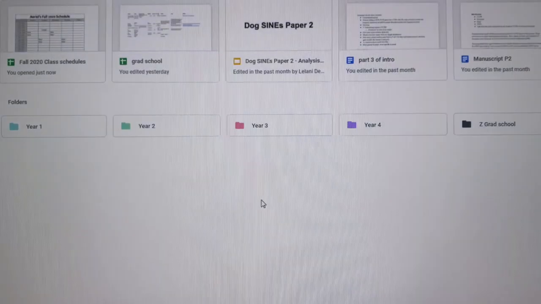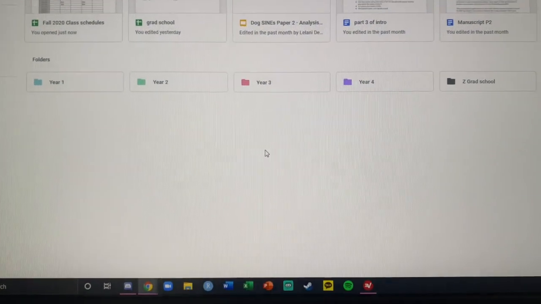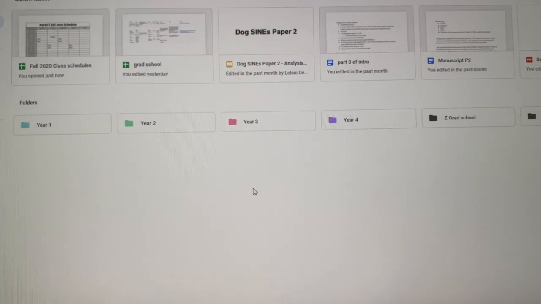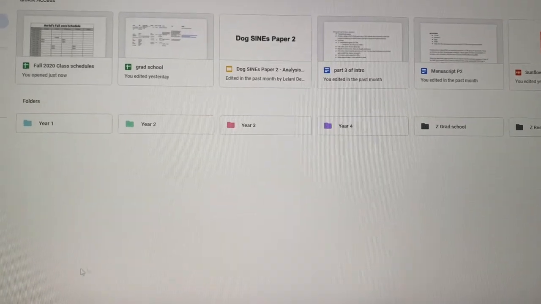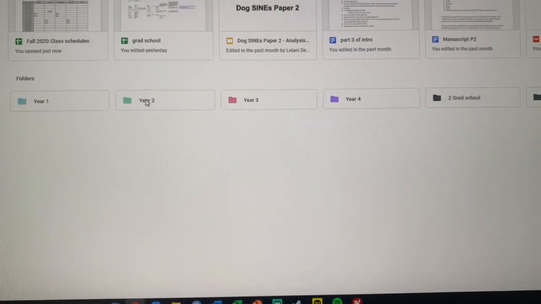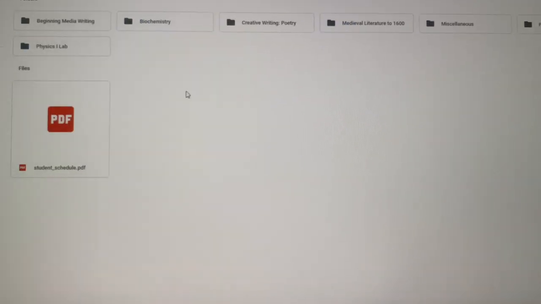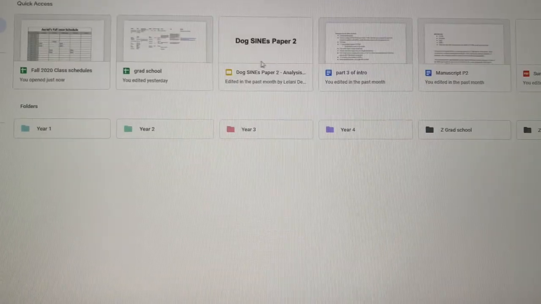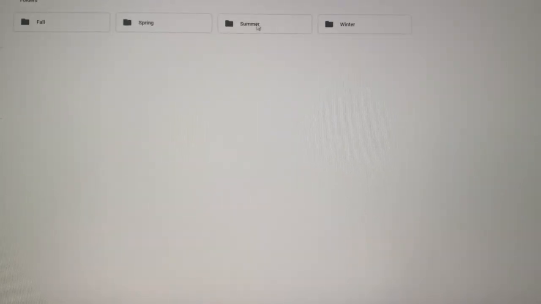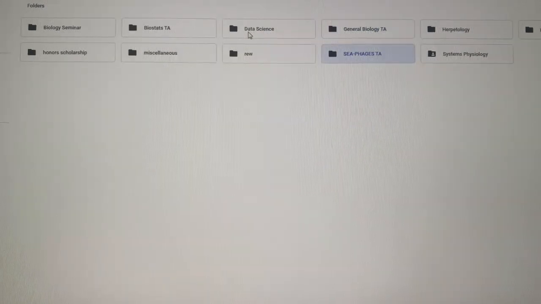Sorry. So basically, just to show you a little bit, I have my Google Drive, my school drive, pretty much very organized. I have each year here, so year 1, year 2, year 3, year 4. Within there, I have the breakdown of the different quarters, and within each quarter, I have the different classes that I took and the work that I was doing. If I go to year 3, the most recent one, in spring quarter I have all the classes that I took, the classes I TA'd for.